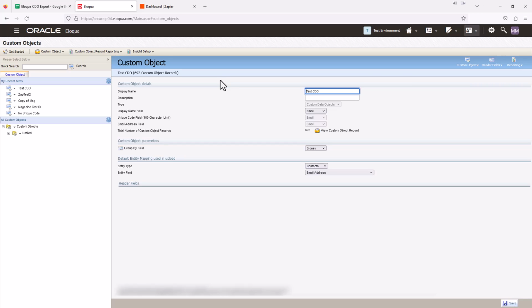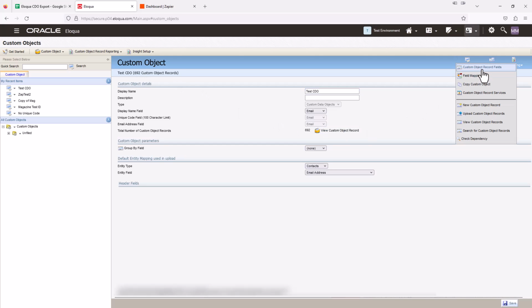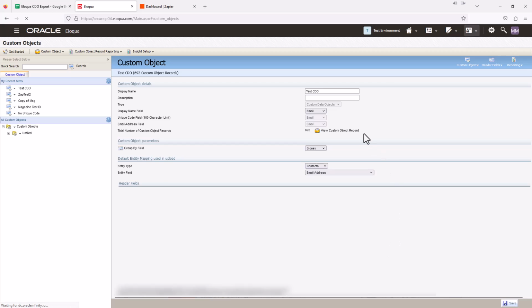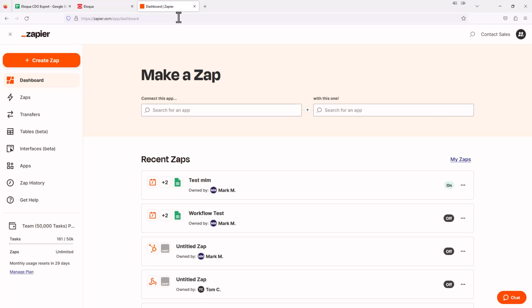using Zapier. So I'm on Eloqua here now, and this is the custom object test account that I set up here. So as you can see, it just has a little under 700 records, 692 records. And the record fields are just email, first name, last name, company, and country. So I want to download all of these records automatically daily, and I'm going to do that using Zapier. So let's jump back over to Zapier, and we're going to create a Zap.